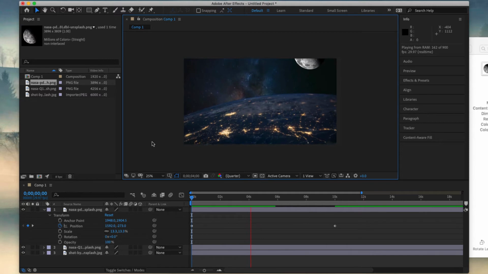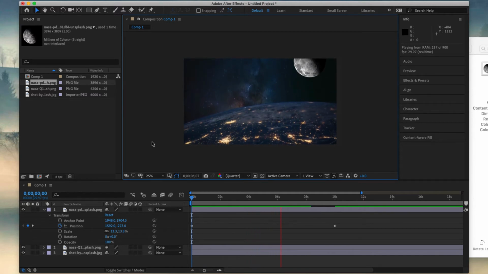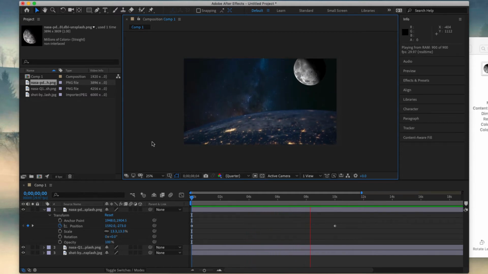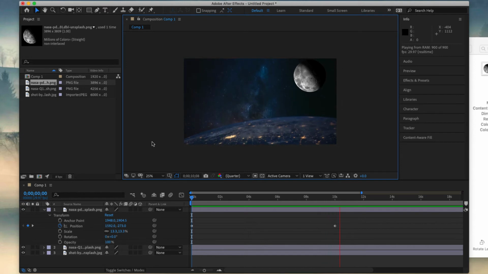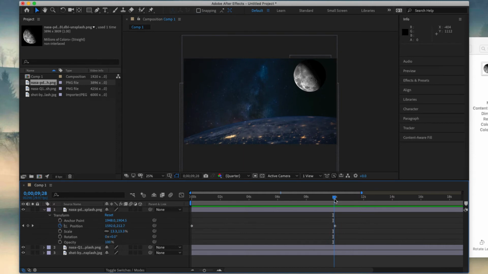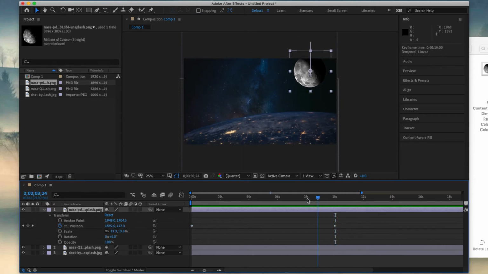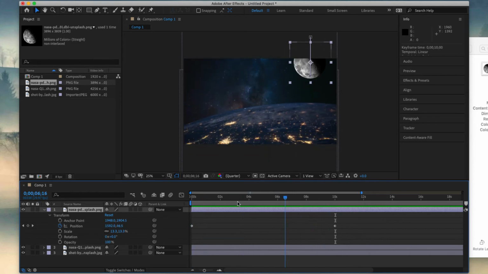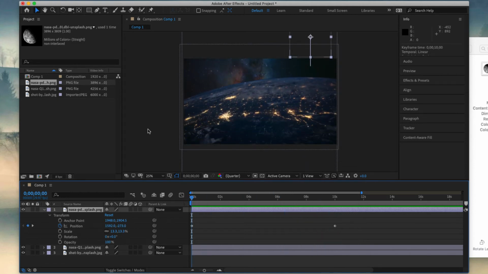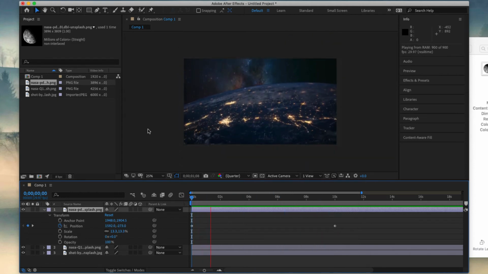That's better-ish. The moon should probably still move a little bit slower in contrast to the Earth, but hopefully you get the idea. Okay, so when we looked at that, I don't know if you really noticed, maybe not, but everything moves at sort of the same rate.